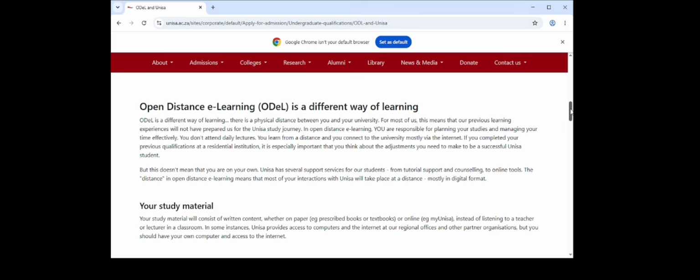Now, this is modern technology. Everything is basically online. So you can stay at your home and study, and you'll be able to learn some of the skills that Unisa requires of you, or the community or society requires of you. So if you completed your previous qualification at a residential institution, it is especially important that you think about the adjustments you need to make to be a successful Unisa student.